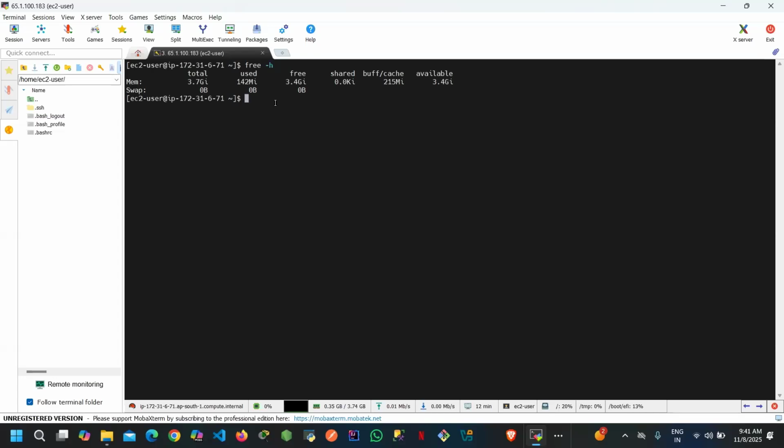From this 4 GB of RAM, the rest of this memory is used for cache, shared cache, and for our running virtual machine. So up to 3.4 you can use.